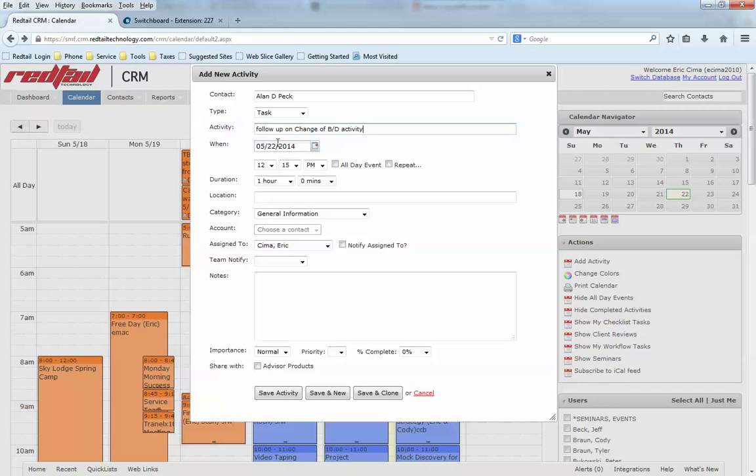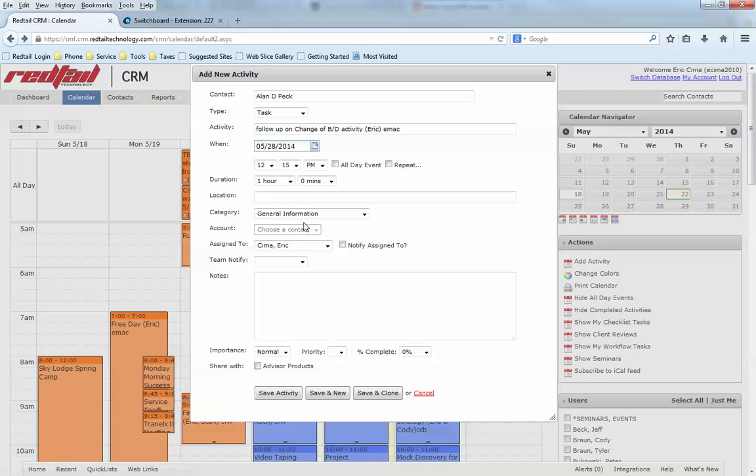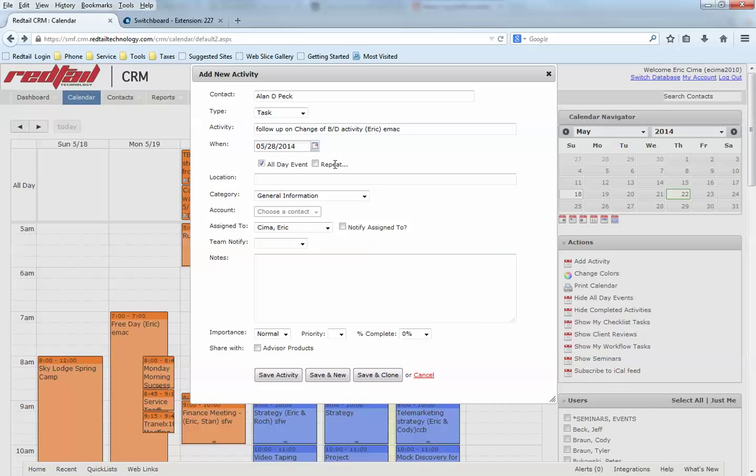Since I have the notes from today's email, I can refer to that before I call him to get reacquainted with the situation. It's not going to be today, obviously, so I'm going to do it a week from today. I'll do it next Wednesday, actually, so I pick the date there. I tabbed to the next section, which is the time. I don't want a specific time. I'm going to mark all day, so it'll appear on the top. And there's no notes I need to put in there. It's assigned to me. And I hit Save Activity.